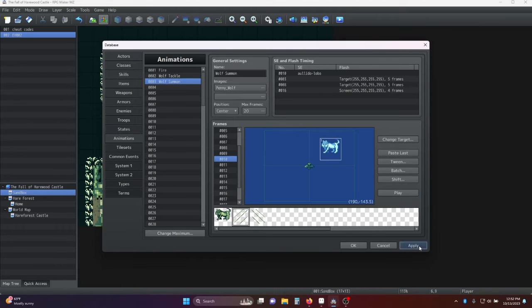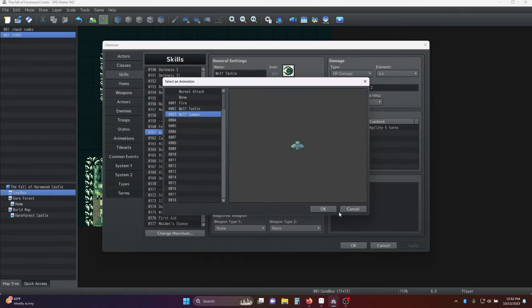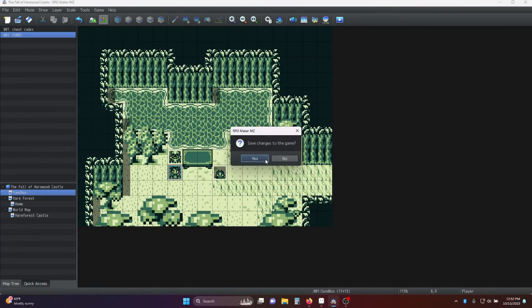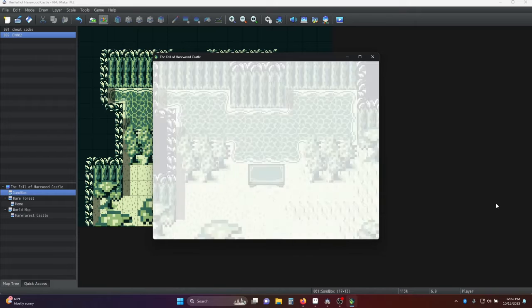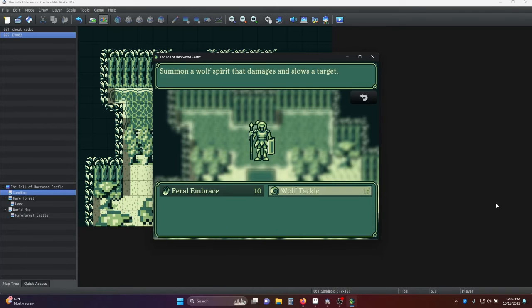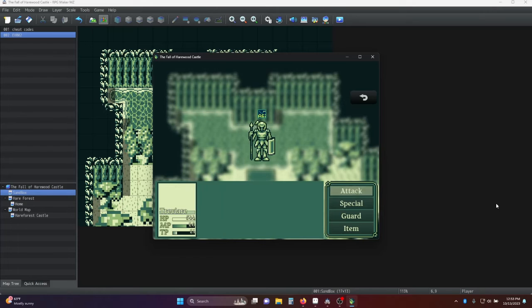If you want to see it in game, we'll hit apply. We're going to save it as the wolf summon. I'm going to go over to my skills and temporarily turn my wolf tackle into my wolf summon by going to animation, wolf summon, and hit OK. Hit apply. We'll jump into the game. We go in, we special, wolf tackle, and there you go. Damages, slows the enemy with a cool effect.